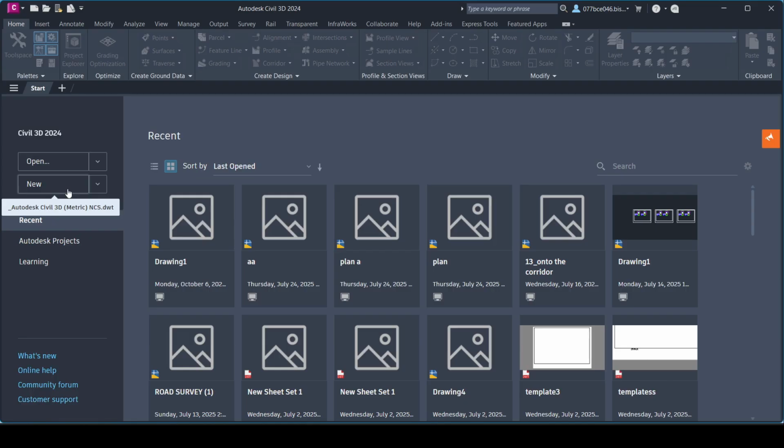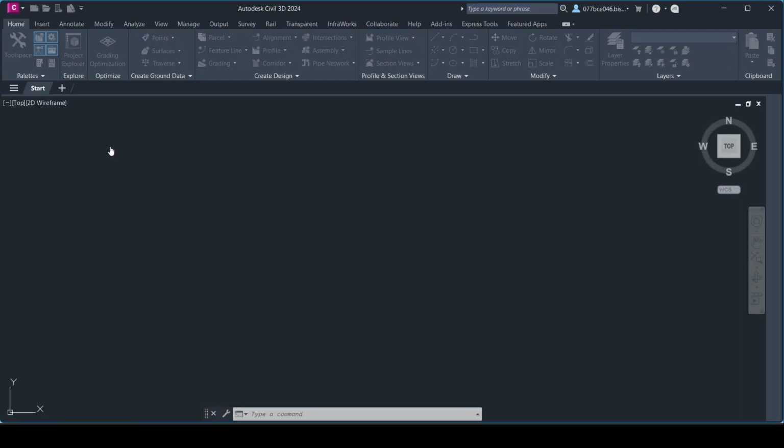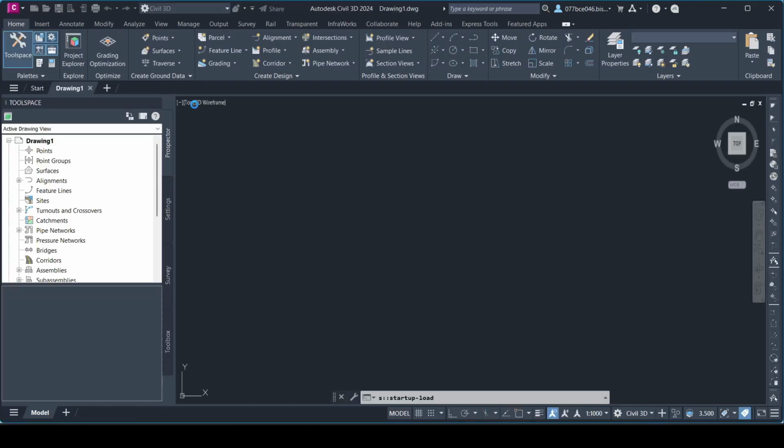So, let's create a file and quickly insert some points and create a surface.